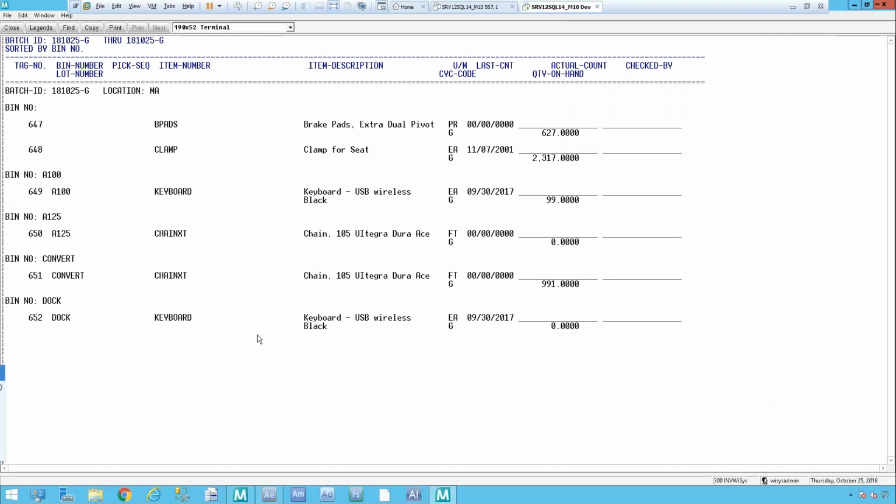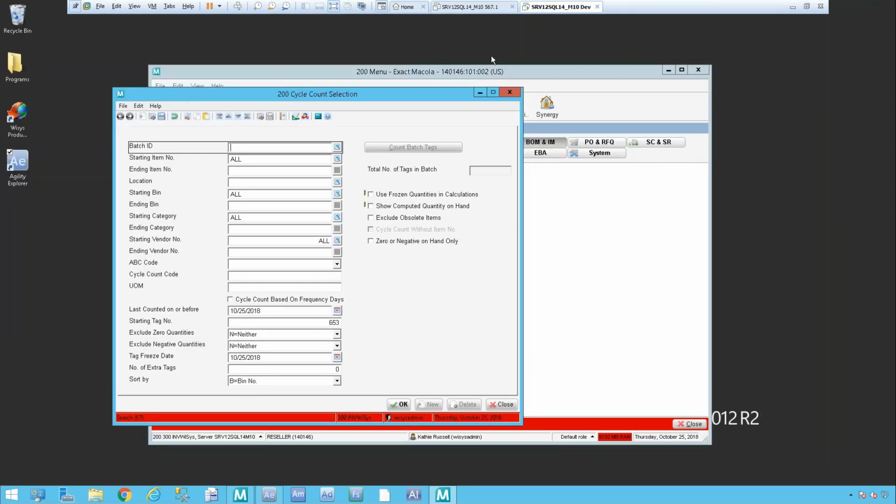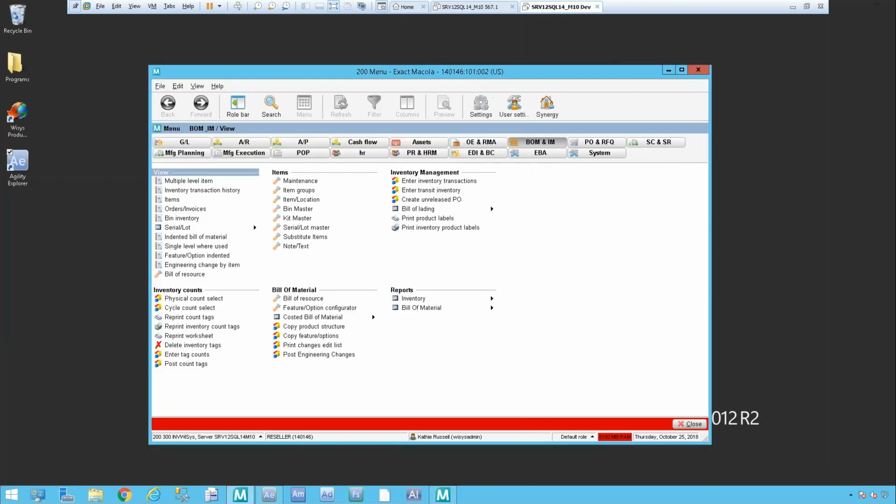Now I do have a couple of other batches. I went ahead and I created them because it's the same thing. So I have a P batch, and I also have an S batch here. Alrighty. So that is creating your batches in Macola, just as if you were doing the counting in Macola.